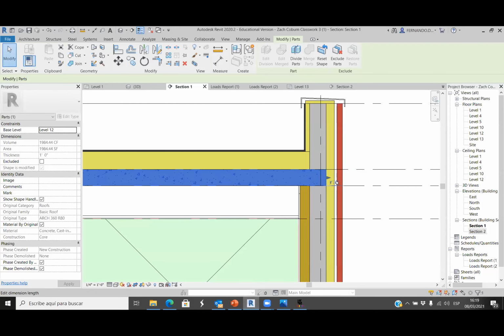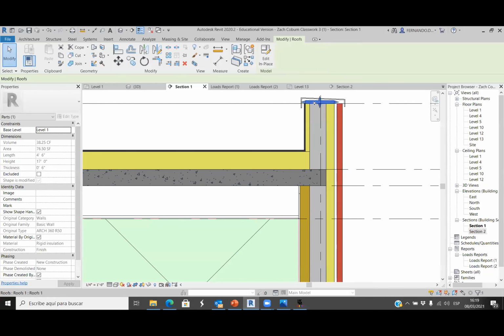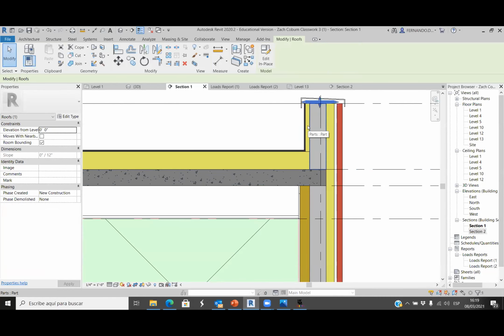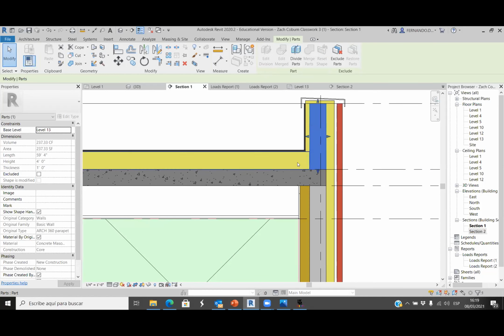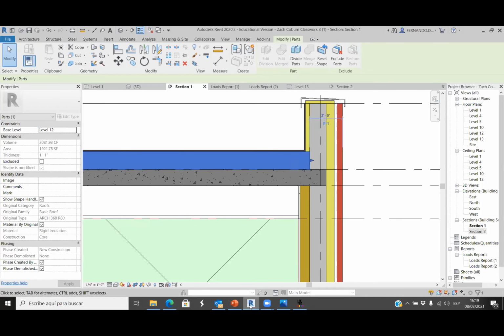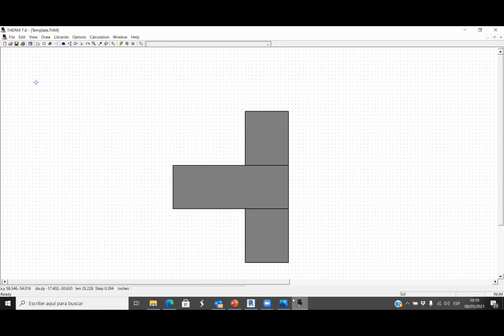What's next? We have the thermal insulation. As far as I remember, that was 6 inches. That was 2, 3, and 13. Okay, so let's do it. That was 6 inches: 1, 2, 3, 4, 5, 6. We go down.